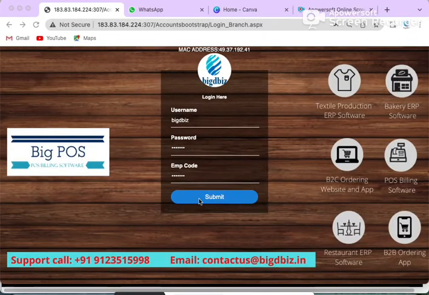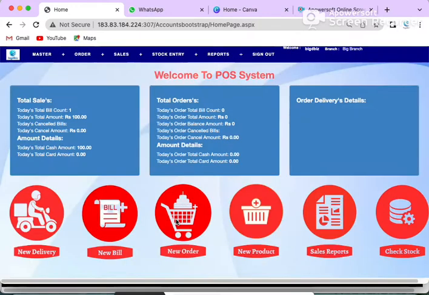So this is the login for the branch user. I log inside. So once I log in, I have the dashboard of the total number of bills and sales that happened. So you can see total sales, total bill count is 1, total amount received is 100, cancel bill is nil, cancel amount is 0, amount detail is cash. So cash received for that one bill is 100, there is no card bill. And the same way, total number of orders is 0, total amount, and cancel orders and cancel amount. So total cash details and card details of the particular orders, today's orders.